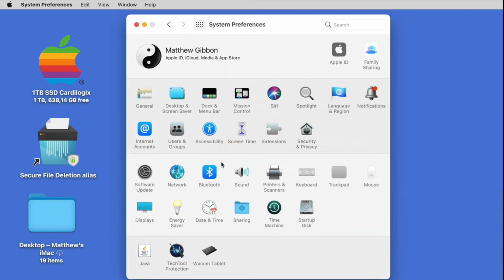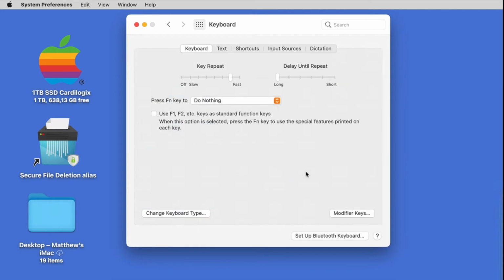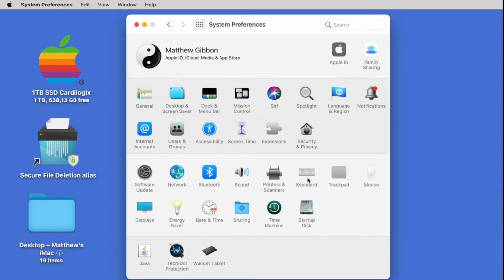If I go back to home and I'm looking at keyboard, again, keyboard, you're going to choose how fast you want your repeats, how quick you want things to work, and delays and so forth. So it's a personal choice on keyboard. When I'm looking at trackpad, exactly the same. Mouse, the same, what speed you want.